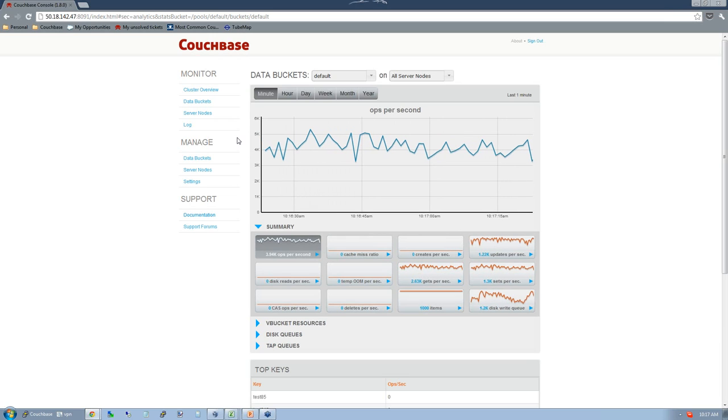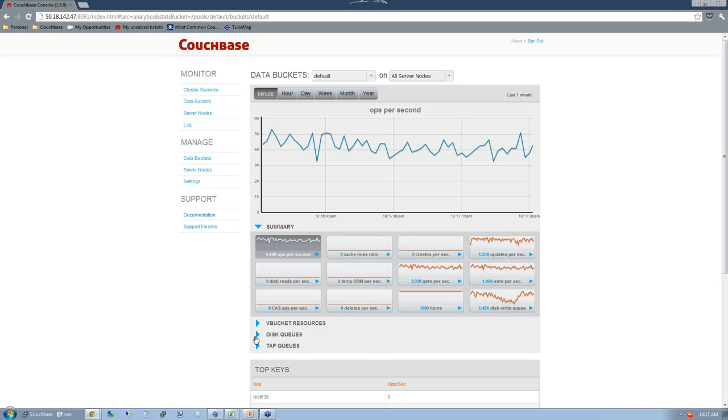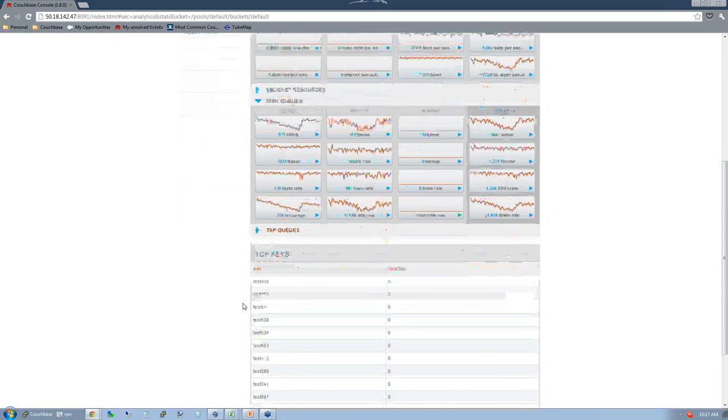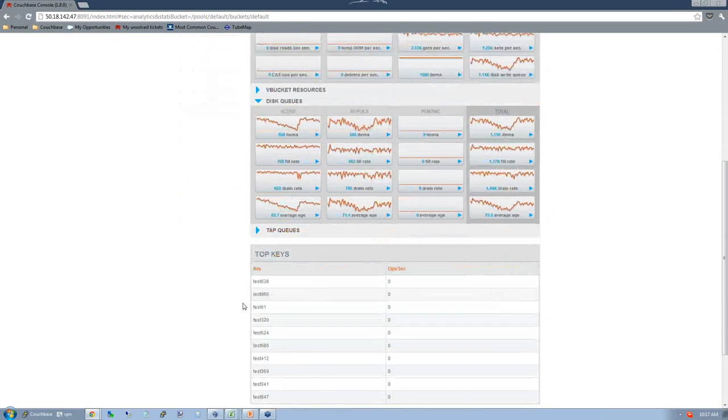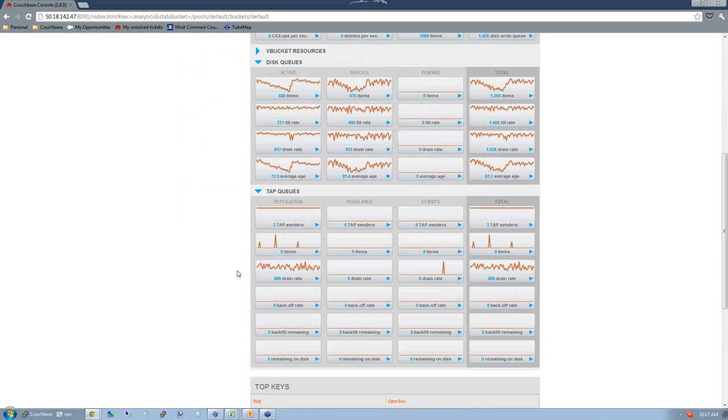And this first top section is just showing operations per second, the ins, the reads, and the writes, the number of items stored, and we can drill down to the interaction between RAM and disk, our process of writing data to disk and possibly reading from it, and also the interaction between nodes, sending their replication and rebalancing data.